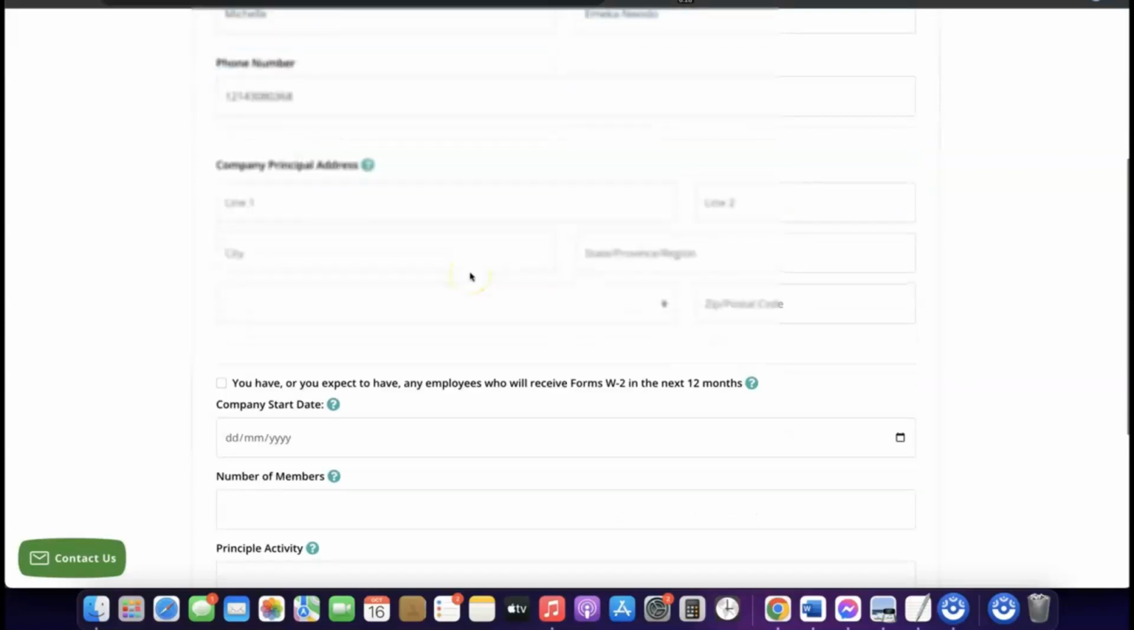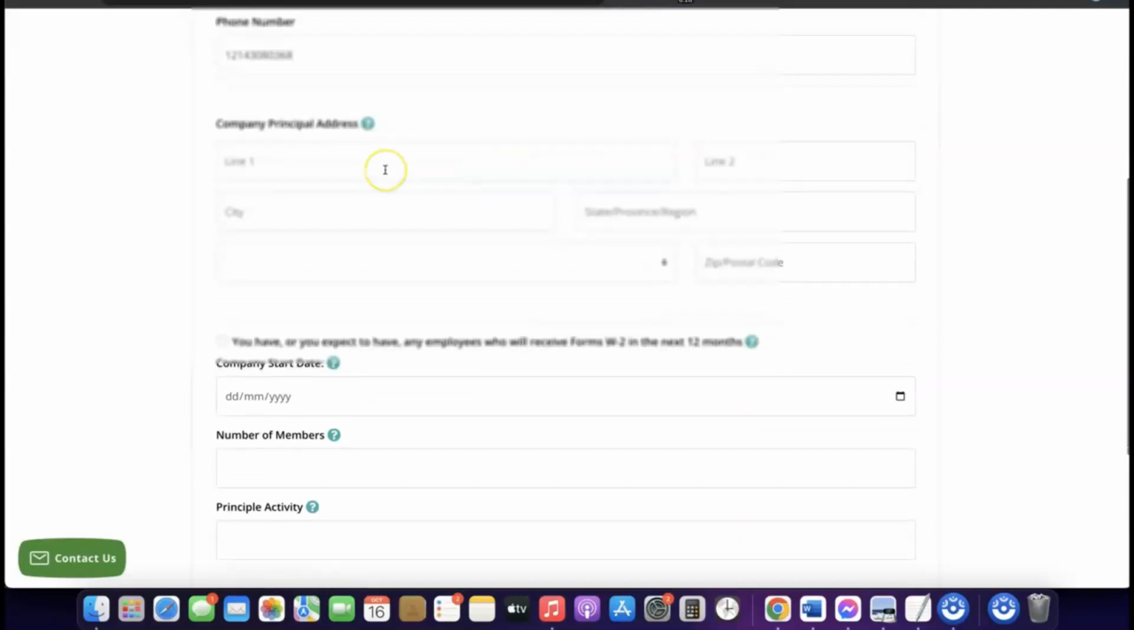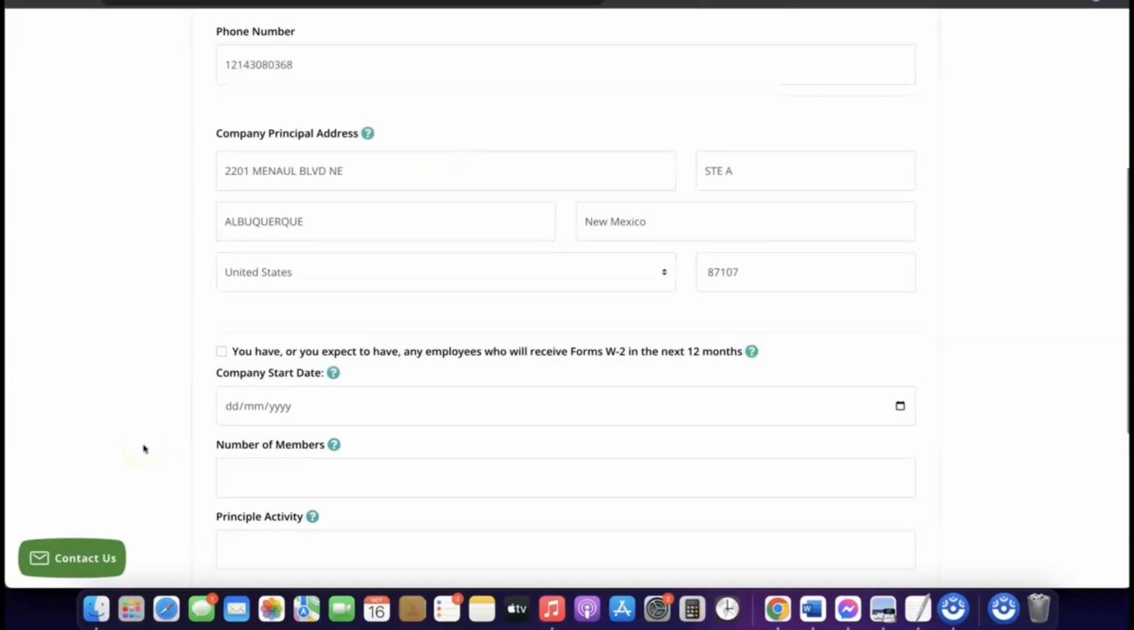So the next thing you want to come over here is the company principal address. Like I said earlier, if you are using Northwest Registered Agent, you can use their address as your business address when creating your business in the US. So what you want to do here is copy the Northwest business address, then use it as your company address. So let me quickly copy the address and paste it here so we can proceed. All right, so I've just entered the company principal address.